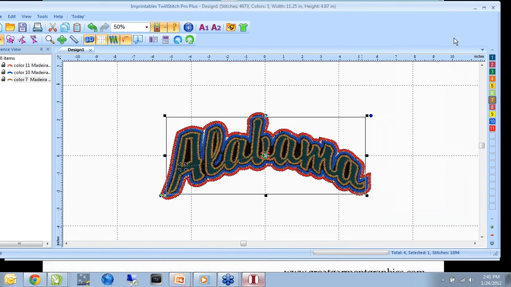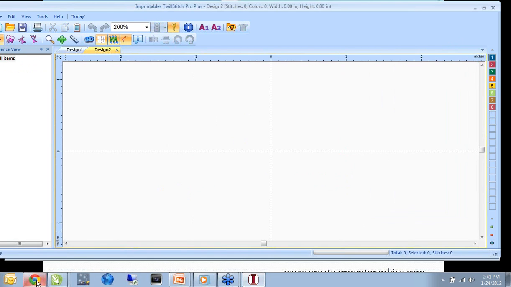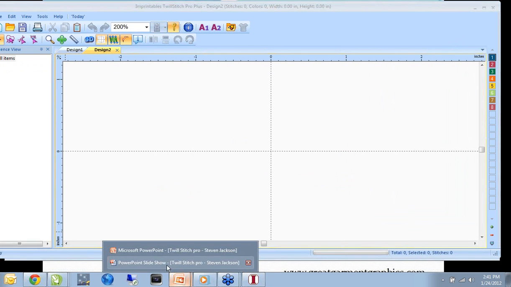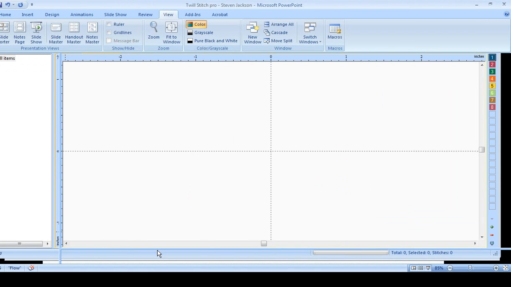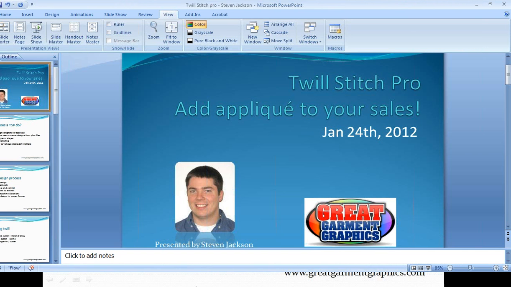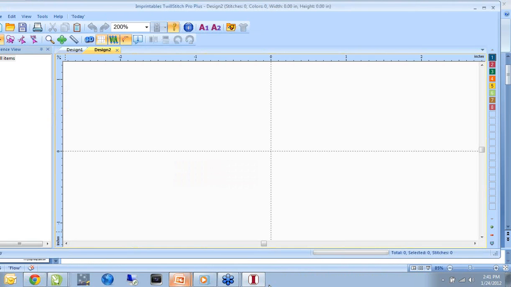Now what I'm going to do is we're going to close out the standard, or I'll open up a new design. A lot of people want to see the specialty and different ways to work with this. So that's not what I wanted there. I wanted to go back to my presentation. Here we go. Oops, wrong one. So we'll go back to the presentation.